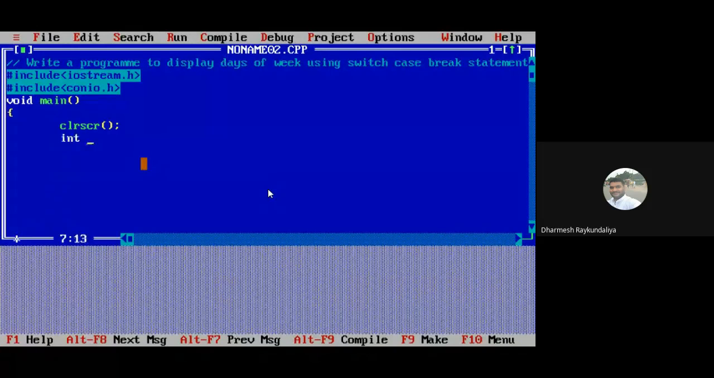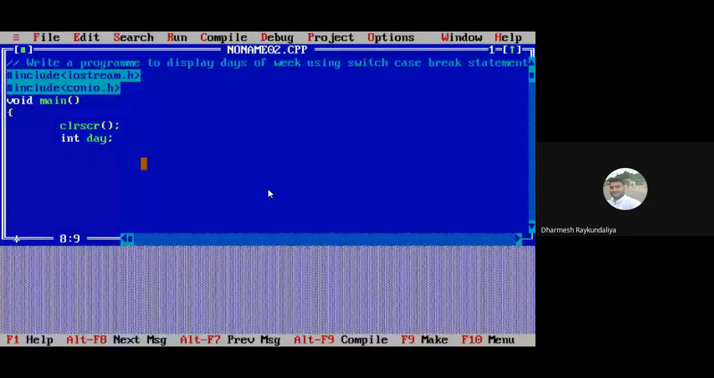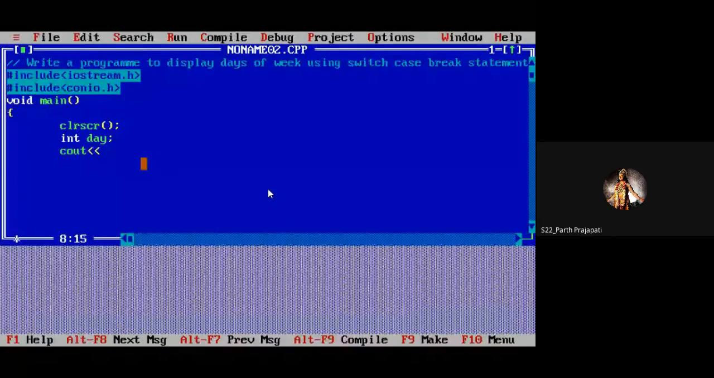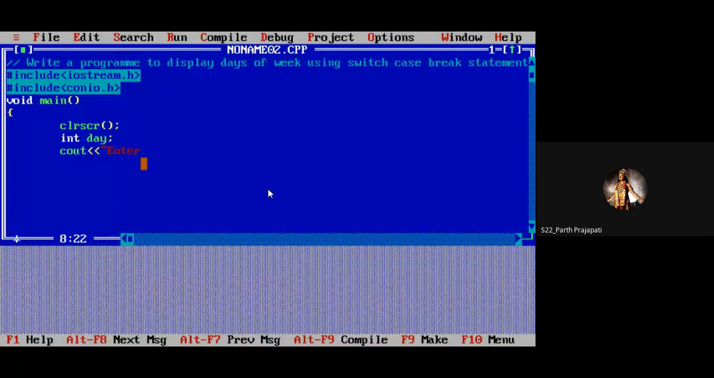So now integer as a day. Day takes value 1 to 7. Out.